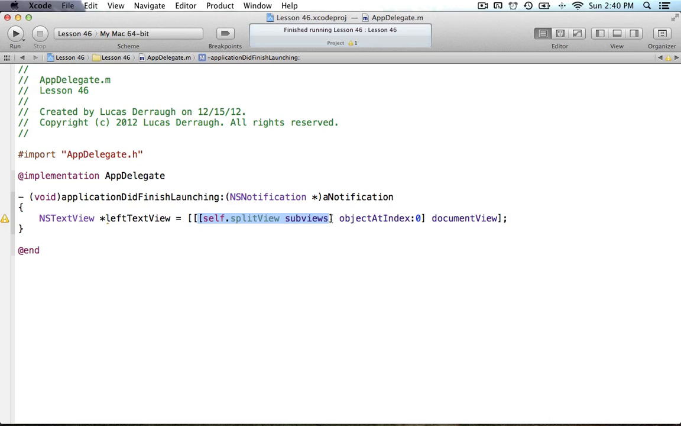I'm just going to go through this one more time to clear up any confusion. We're asking the split view, which is the big thing that splits everything up, for all of its subviews. This will get us an NSArray of all the different views. And I want the one on the furthest left side, which is the object at index 0. The one in the middle would be 1. The one on the right would be object at index 2. This call altogether will get me the NSScrollView, right?